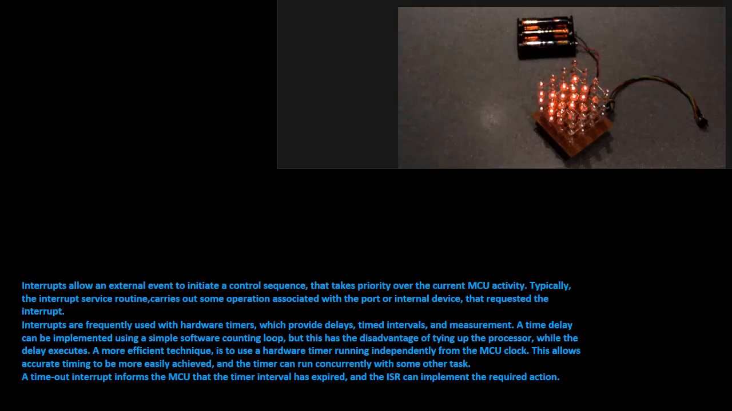Interrupts allow an external event to initiate a control sequence that takes priority over the current MCU activity. Typically, the interrupt service routine carries out some operation associated with the port or internal device that requested the interrupt. Interrupts are frequently used with hardware timers, which provide delays, timed intervals, and measurement.